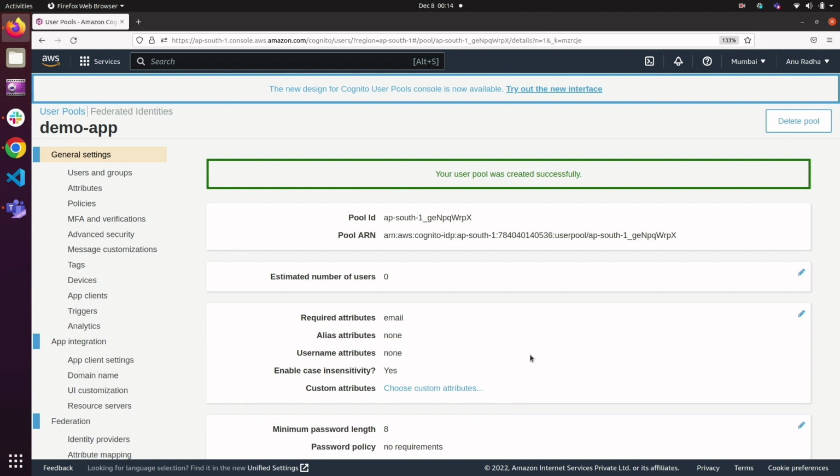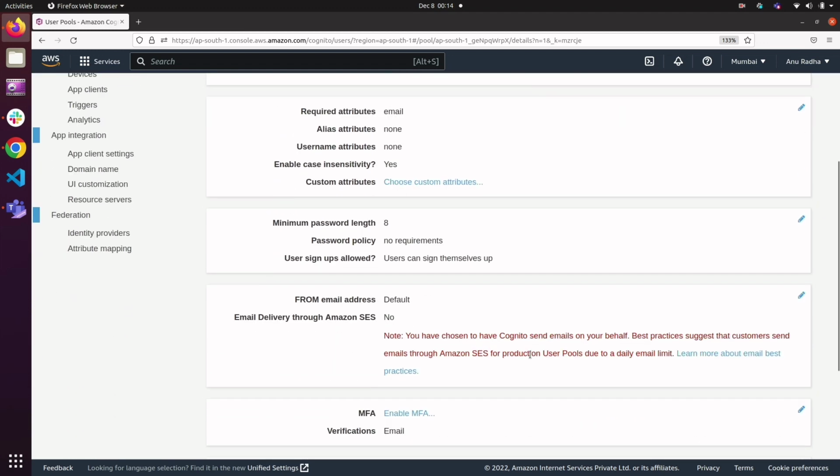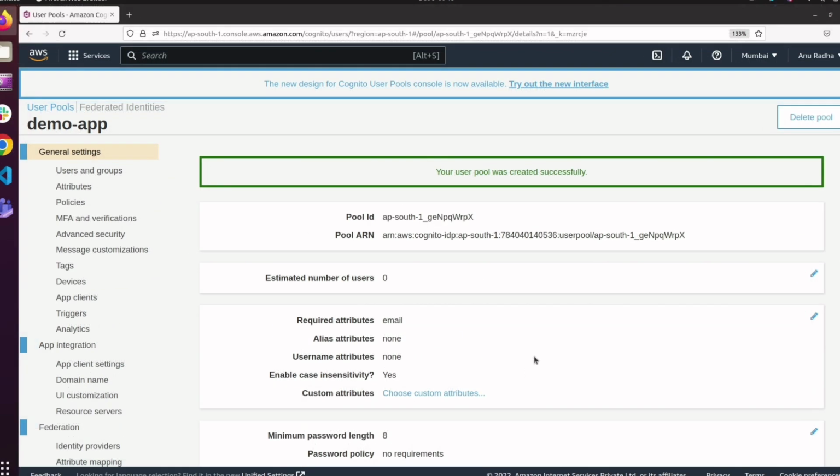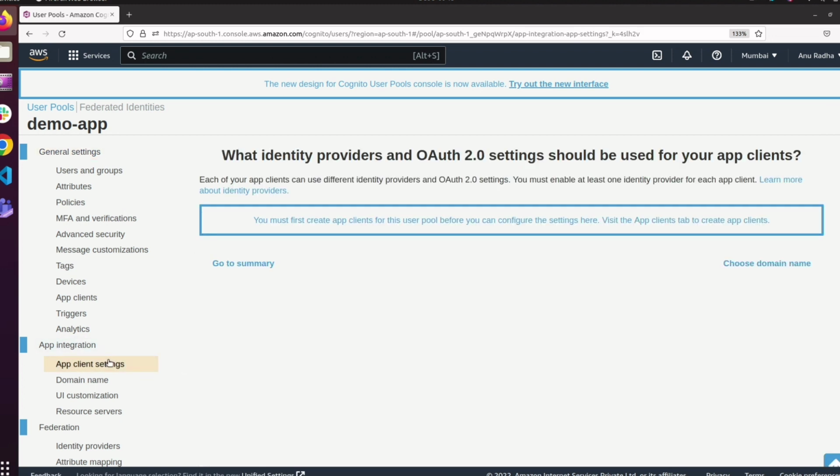So your user pool was created successfully. It's done, as you can see. Next, I am clicking on app client settings, so that I can add an app client and set up the hosted UI.